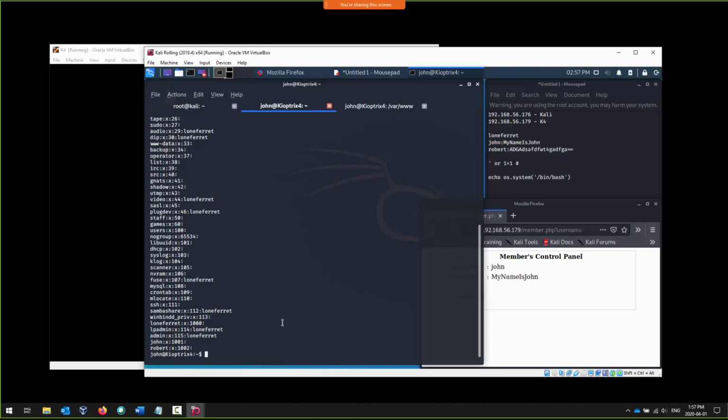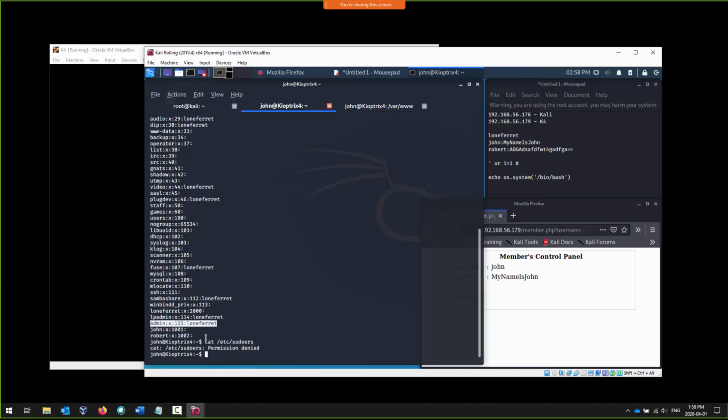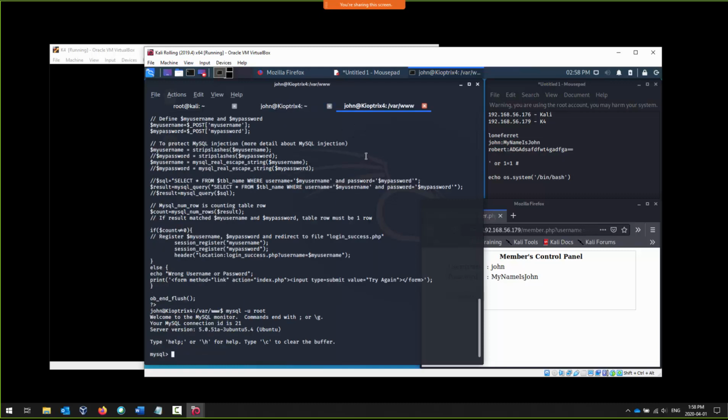And when we take a look at our sudoers file, it won't let me. But if we were to take a look at that sudoers file, there's a chance that it might let us use that admin group. That's a common tactic for people using sudoers. They'll create a group, and anybody who's a member of that group will get access to that set of permissions, which right now looks like it's only Lone Ferret.